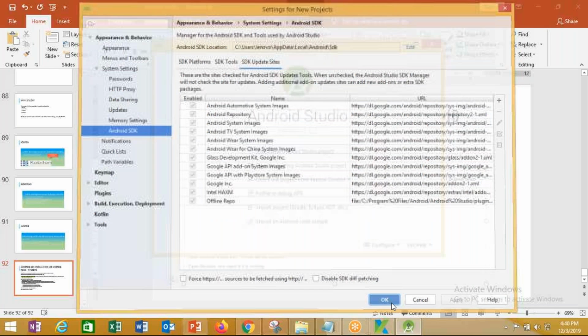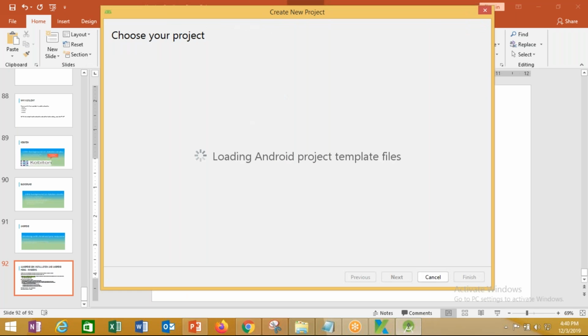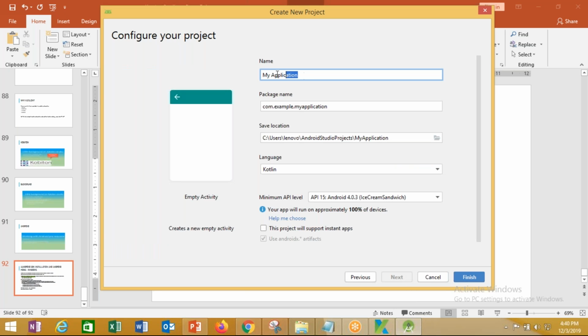So you're done. Okay. Now, what you need to do is create a project. So click on Start a new Android Studio project. Go to the basic activity and choose the basic activity, which is chosen by default. Click on Next. Okay, this is your application. This is your project name. This is the package name of the project. This is the location where it will be saved. It will be saved in your C users Lenovo. There will be a folder created, Android Studio projects. Inside this, the project will reside. It uses the Kotlin language. You can choose any other language, Java or Kotlin, whatever you wish. And minimum API level is API 15. Okay, you can click on finish.